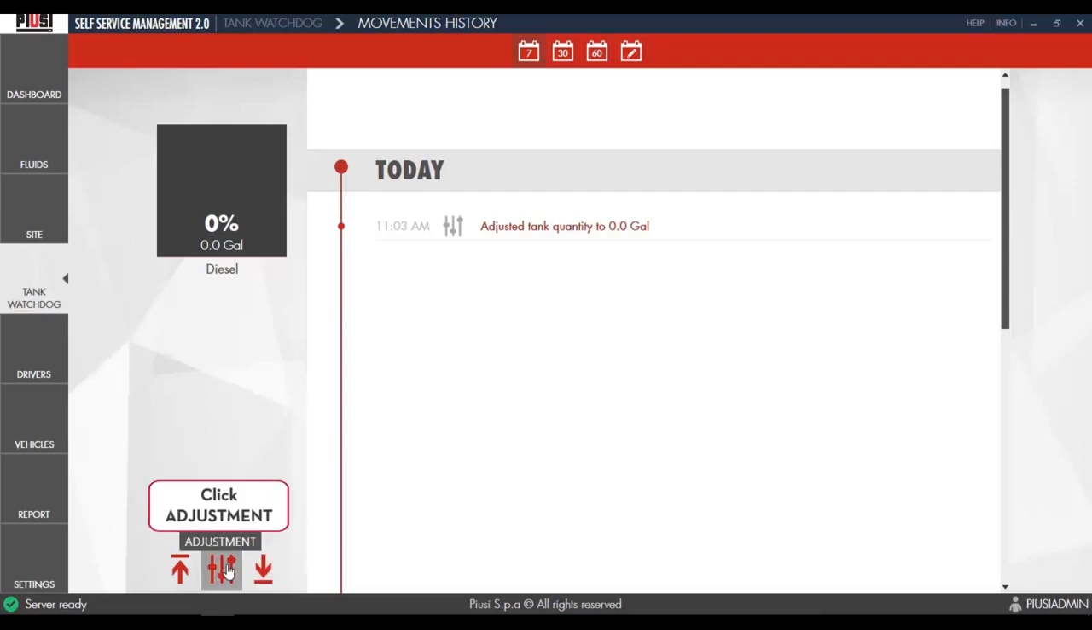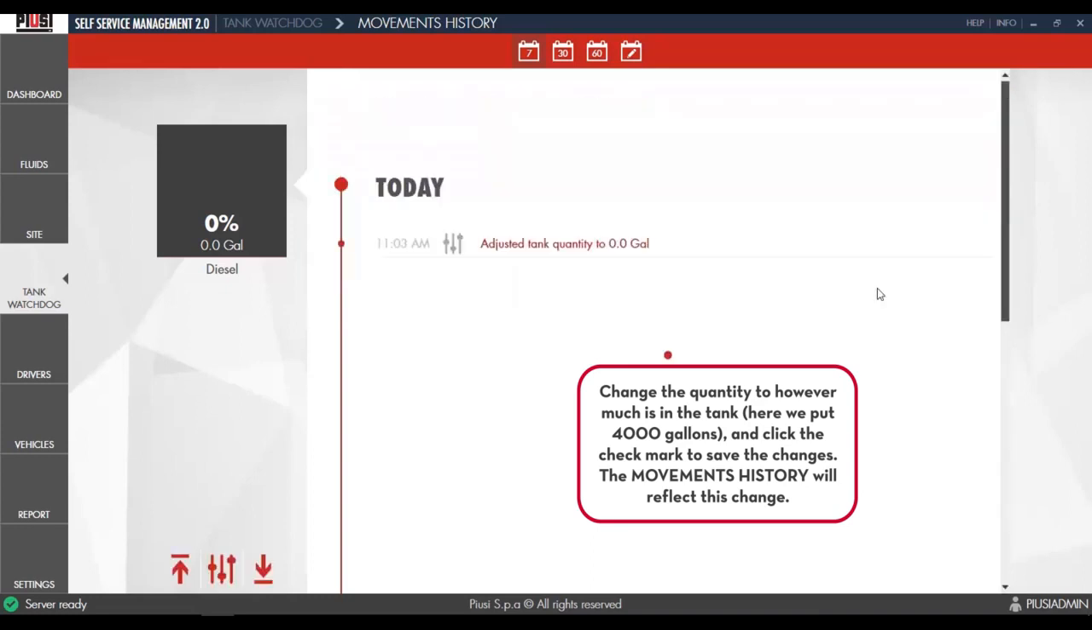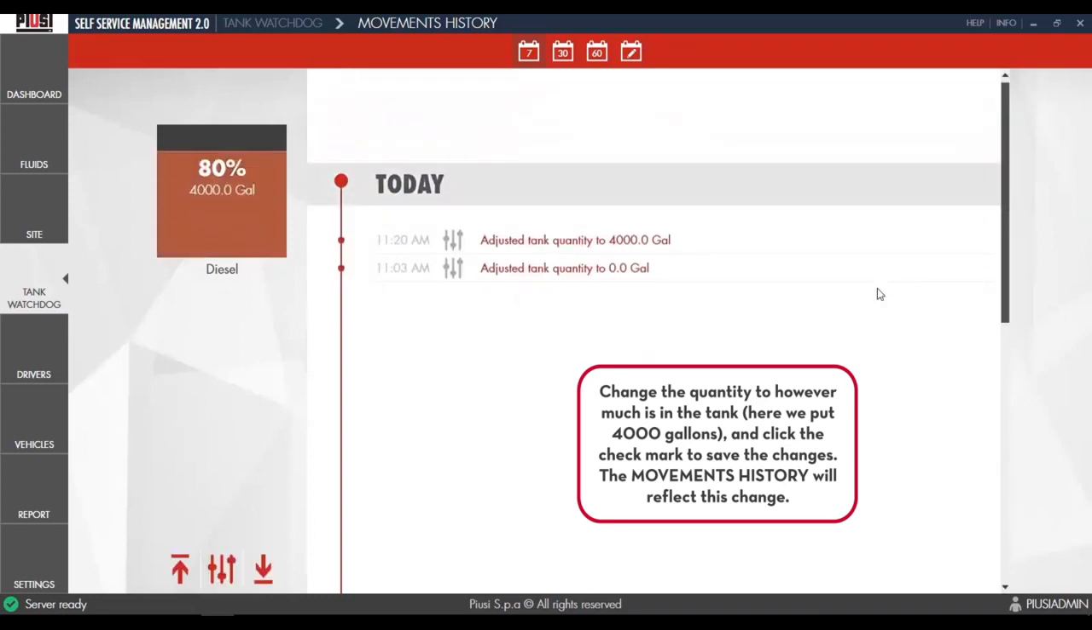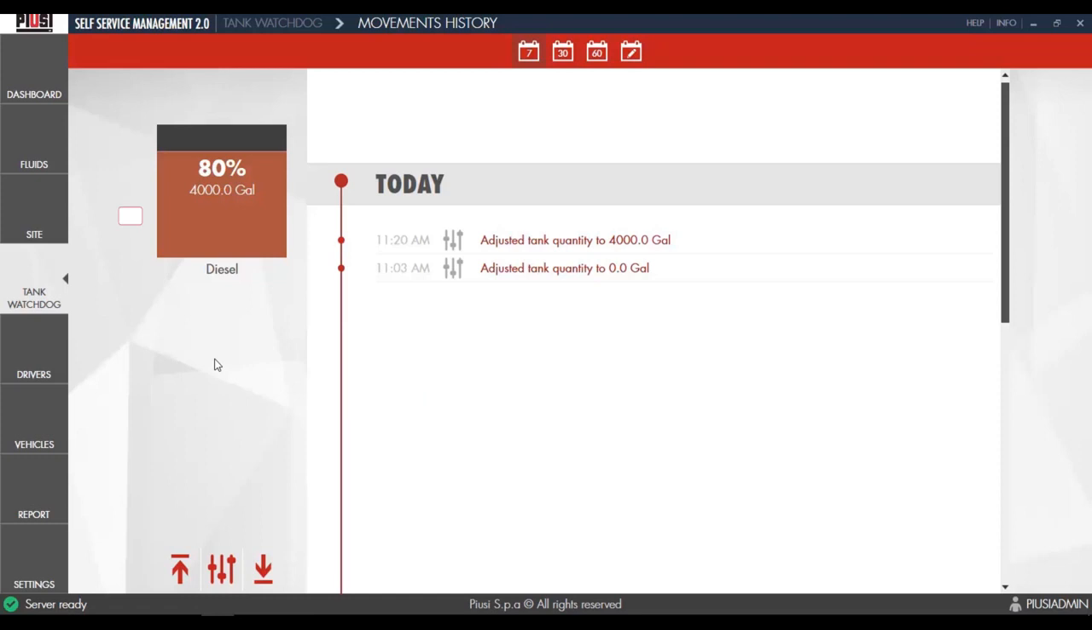Click Adjust. Change the quantity to however much is in the tank. Here we put 4,000 gallons. And click the check mark to save the changes. The movement history will reflect this change. Now that the tank parameters have been set, we can assign it to a site. Click Site.